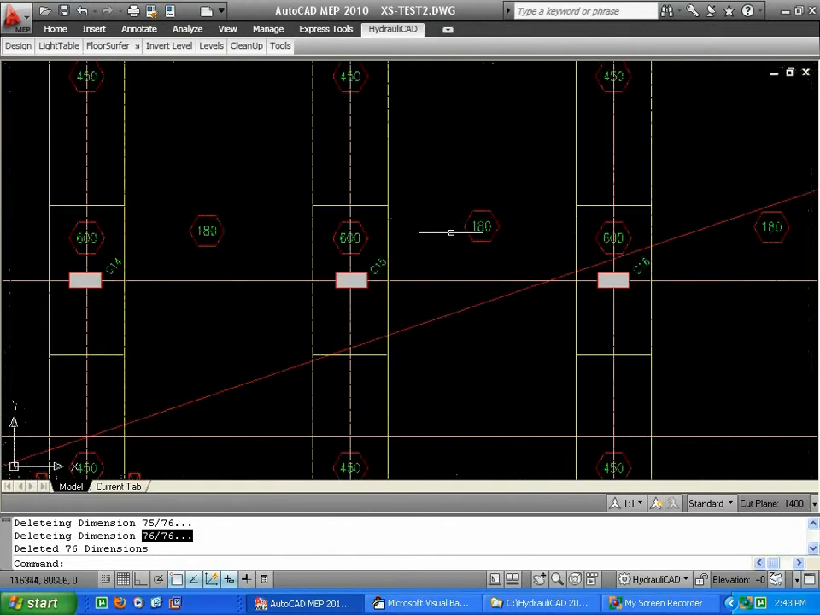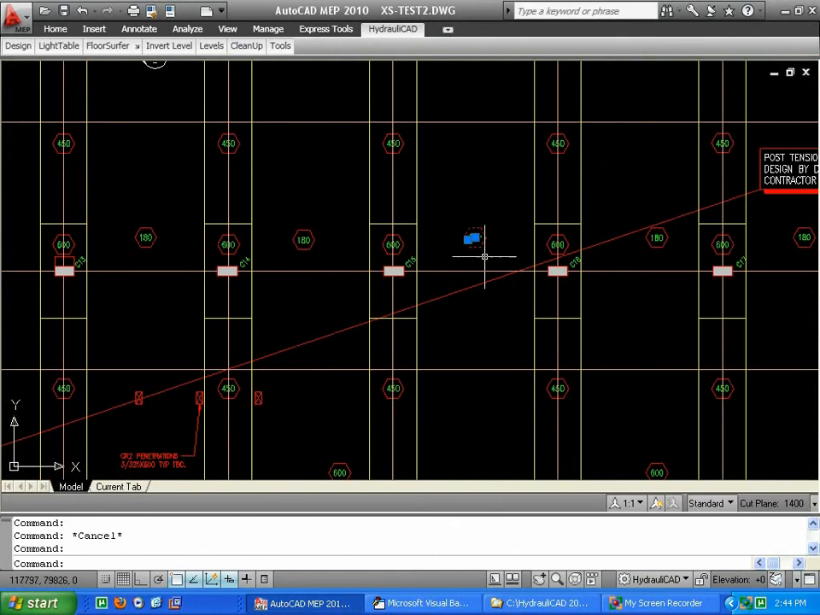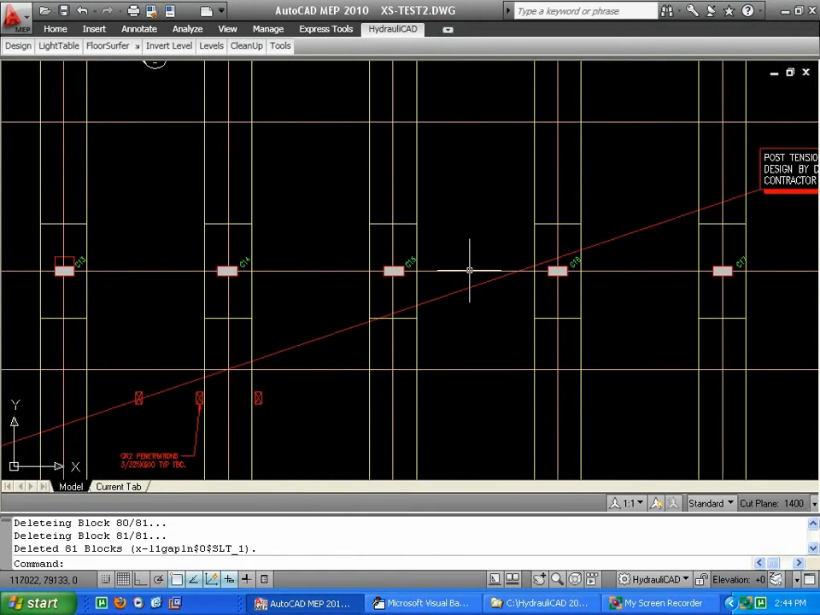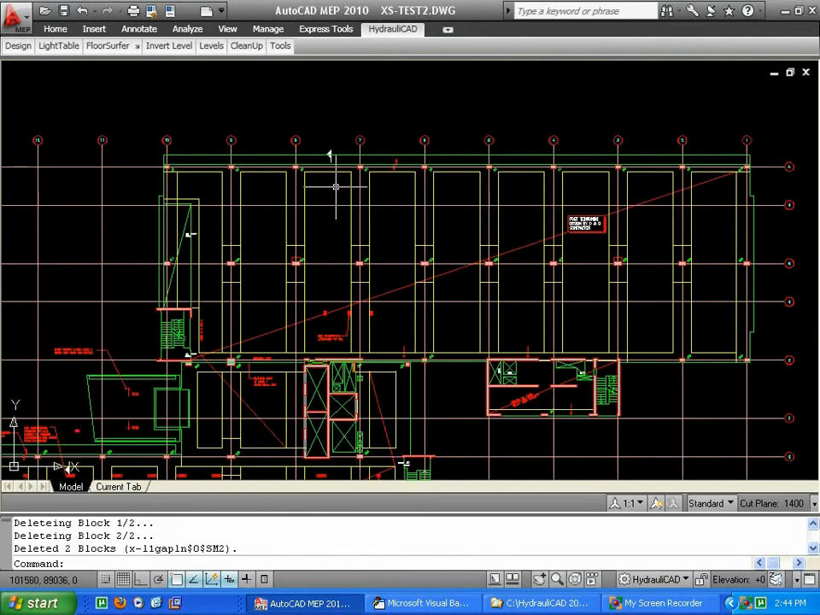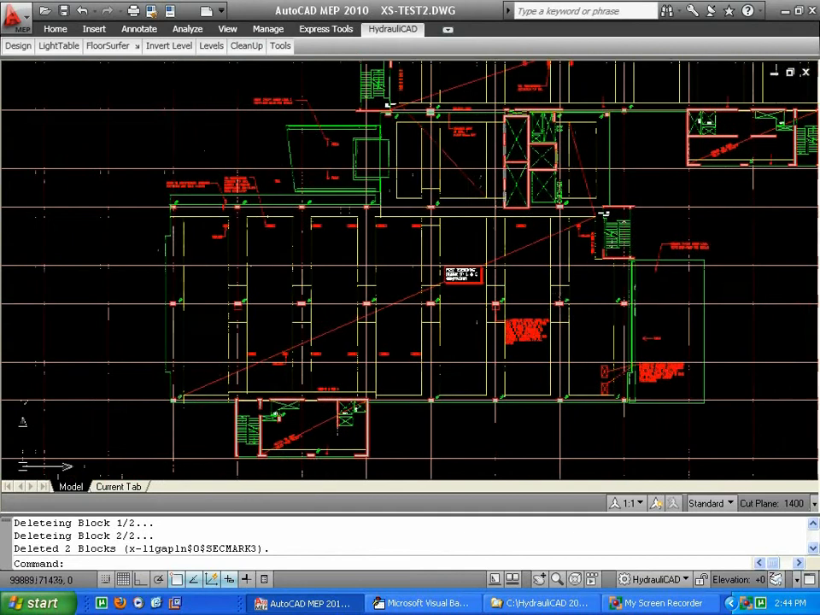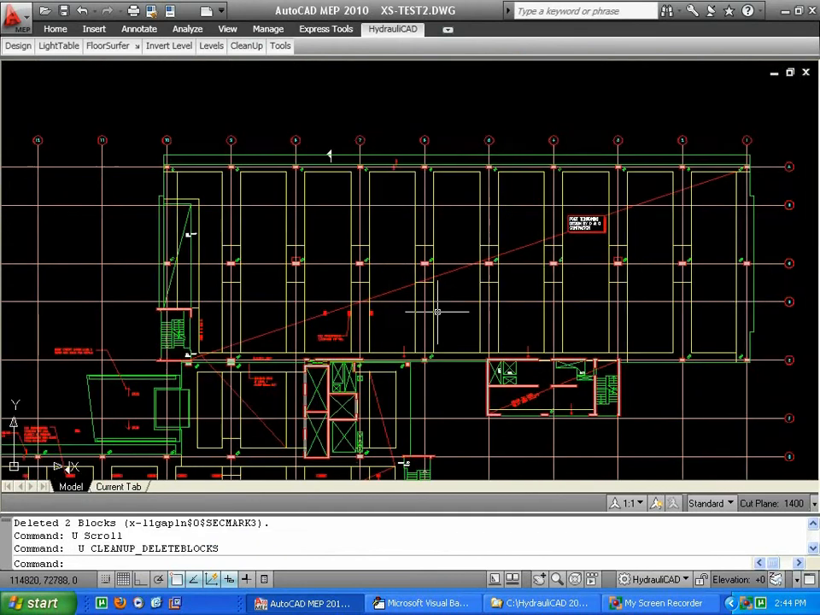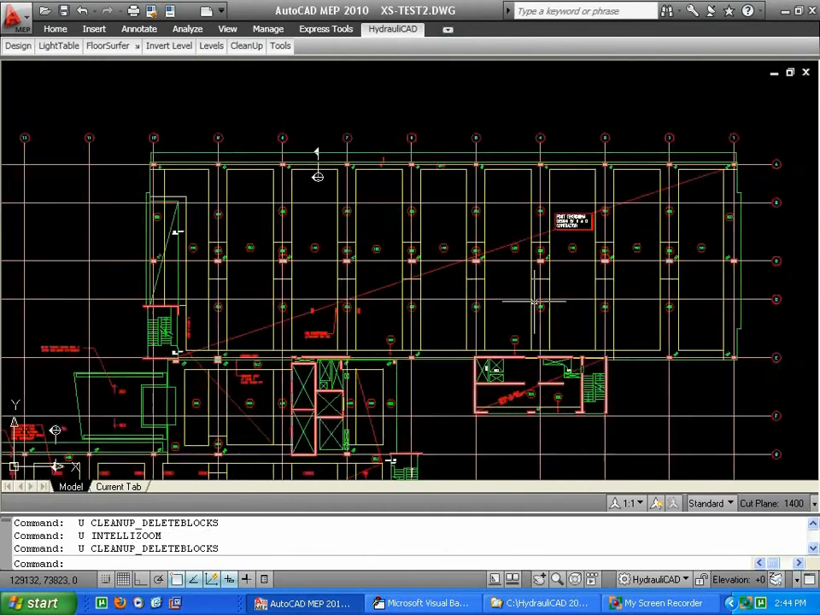The other thing we can do is we can delete blocks. So if we see there's some blocks that we want to delete, for instance, we can hit the delete block, and that basically deletes all instances of those blocks. So that's a pretty quick way of deleting things off the drawing.